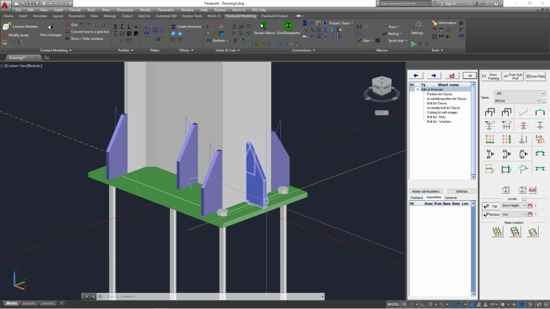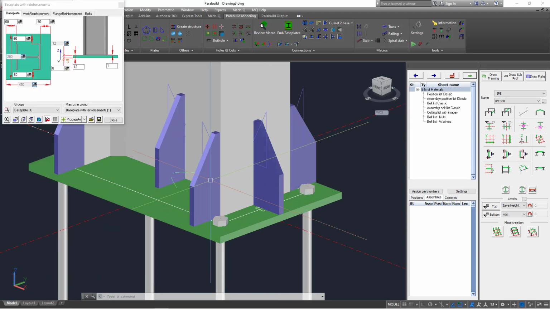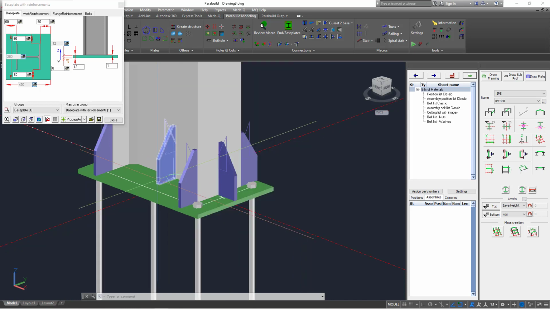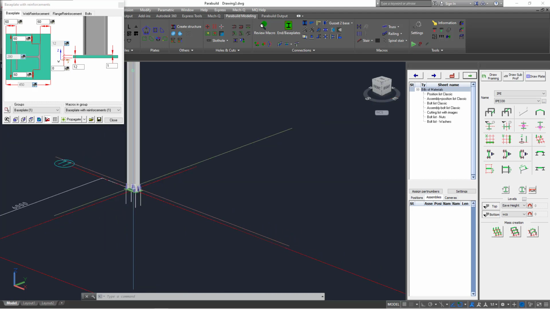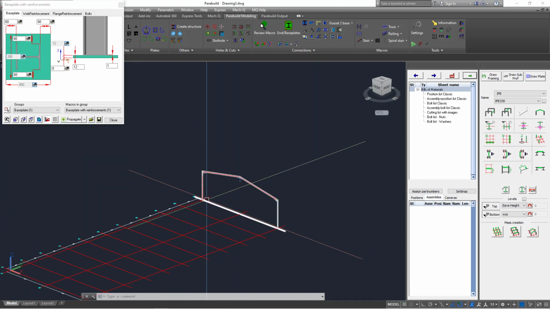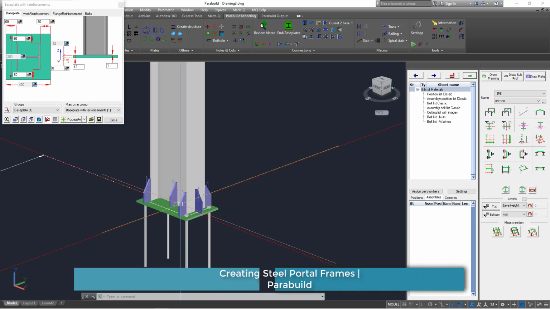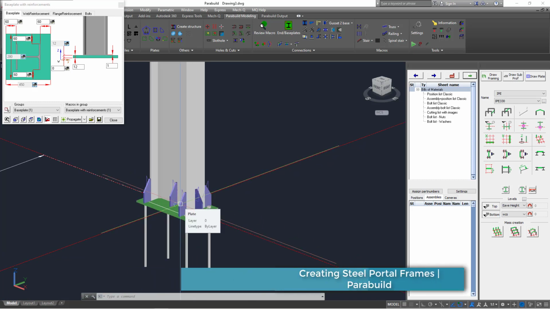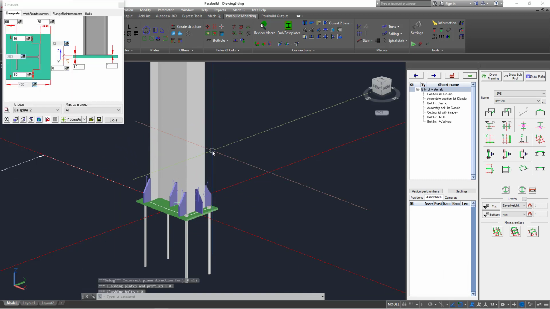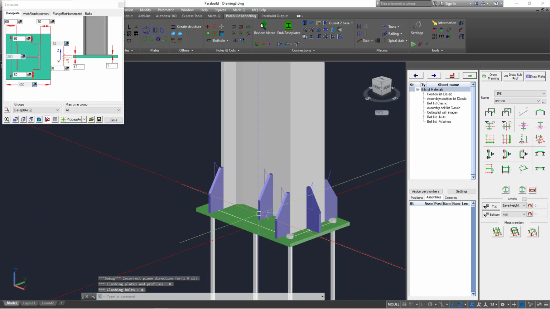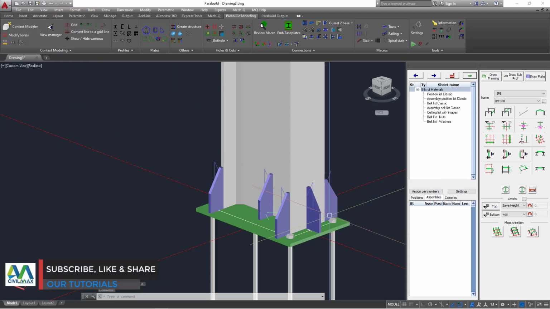There's something I've just forgotten to do. Let me double click on that to bring up that dialog box. I'm going to click propagate to copy this base plate to this end, because I don't want to repeat the same thing in the opposite direction, because the connection type is the same and all the measurements are the same. So I'll just click propagate. If we zoom out, we'll be able to see the connection has been copied to this far end, and this is how simple Parabuild can make your work easy. Now I'll click close to terminate that.